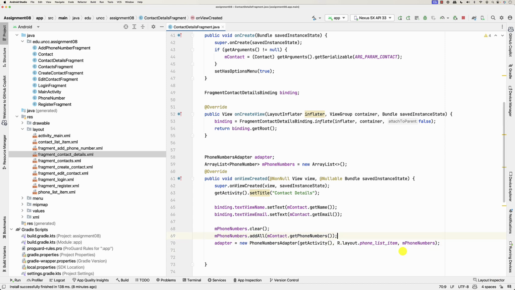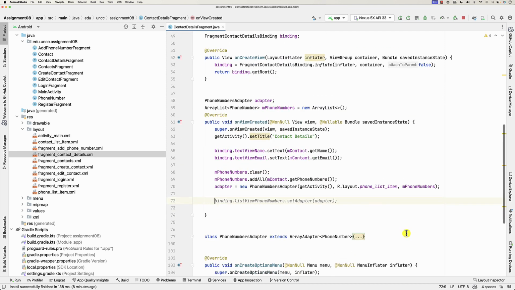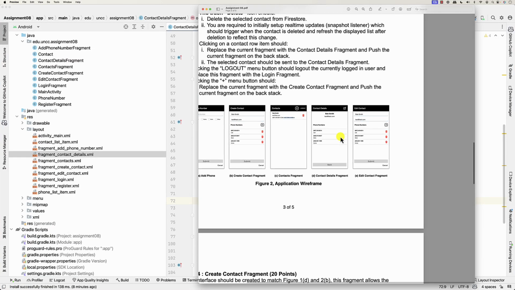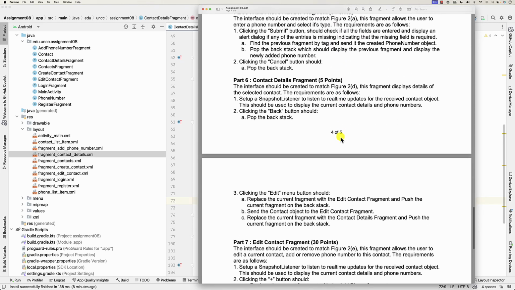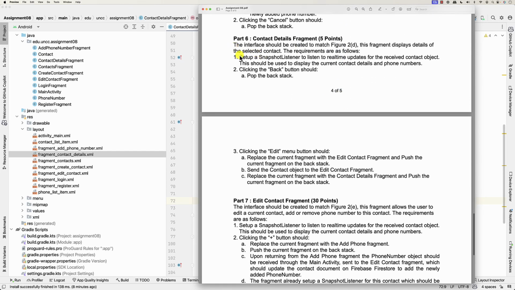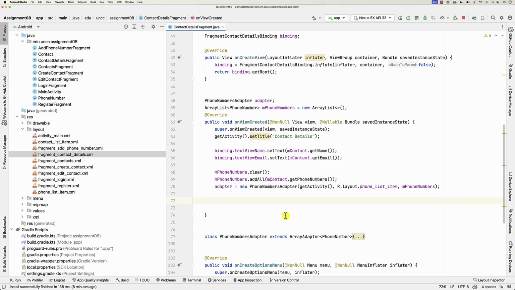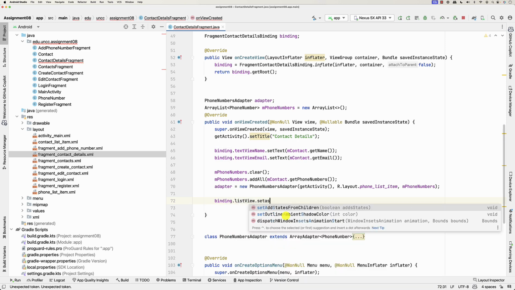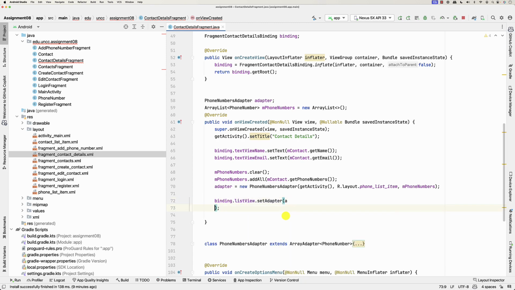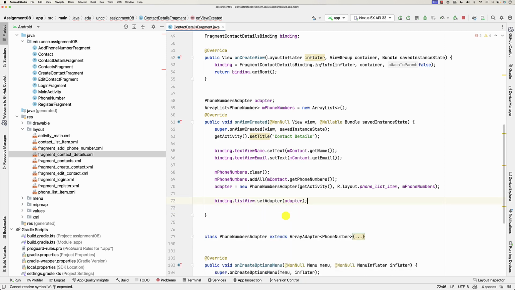We will see why in a little bit, because I know that this assignment requires you to set up a snapshot listener for the adapter here. So this screen, if you look here at the contact details fragment, set up a snapshot to listen to the real time updates of the contact. So we need to do that. We'll fix it in a little bit. So anyway, that's the adapter, and now we need to tell the binding.recyclerView.listView.setAdapter to adapter. All right, here it is.